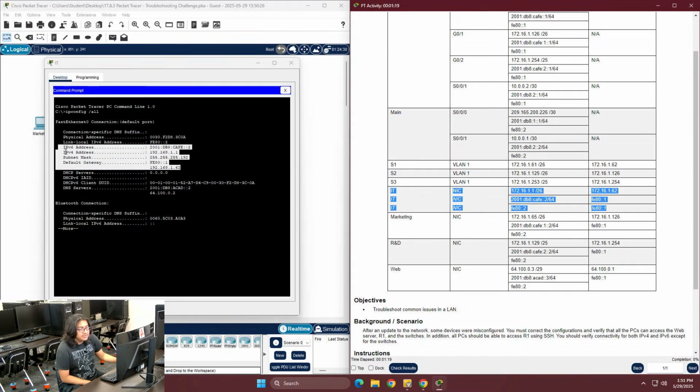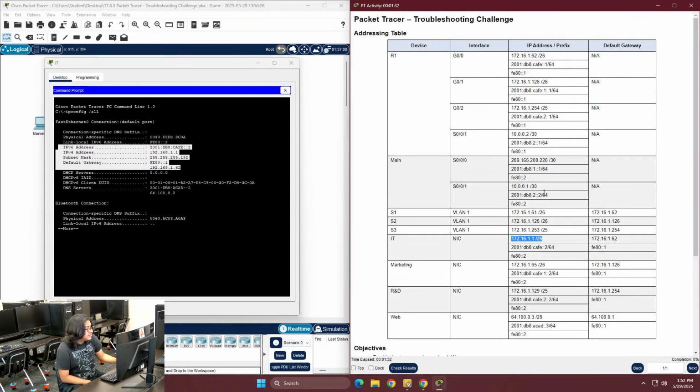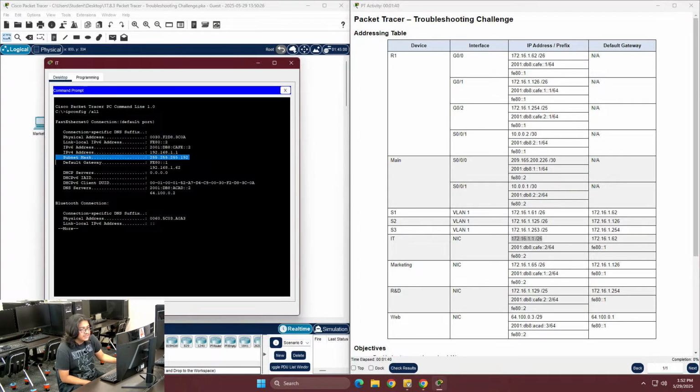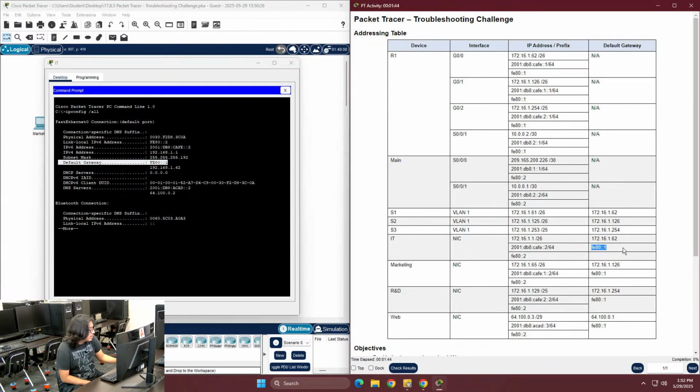Right here it says the IPv6 is 2001:DB8:CAFE:2, which seems to check out. Our IPv4 says 192.168.1.1, and we can see that on the actual addressing table, it is not the same, so we're going to have to change that. Subnet mask, we have a /26, which is correct with the 192, and the same thing for our IPv6.